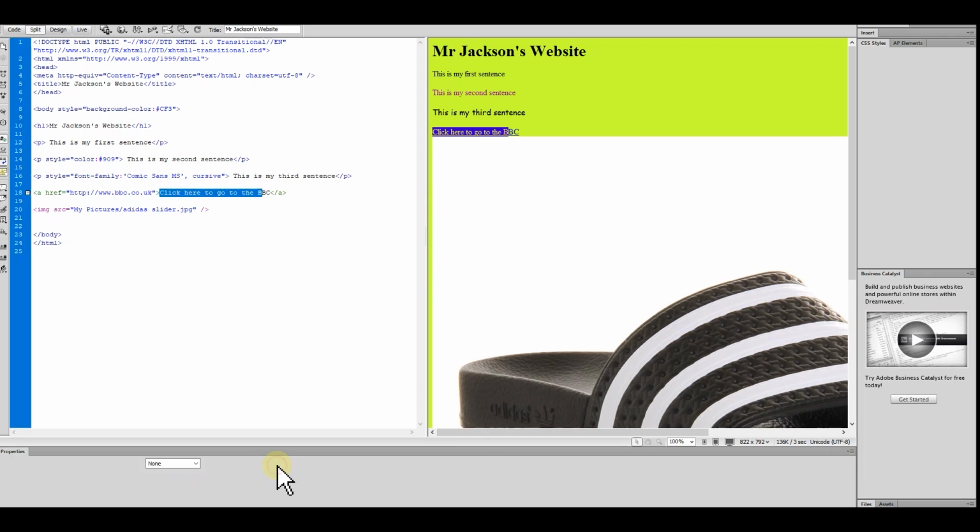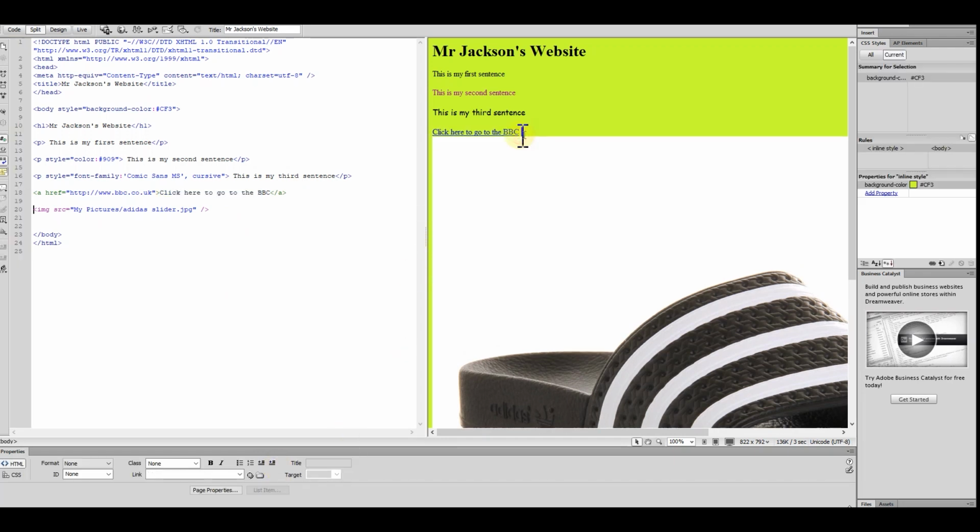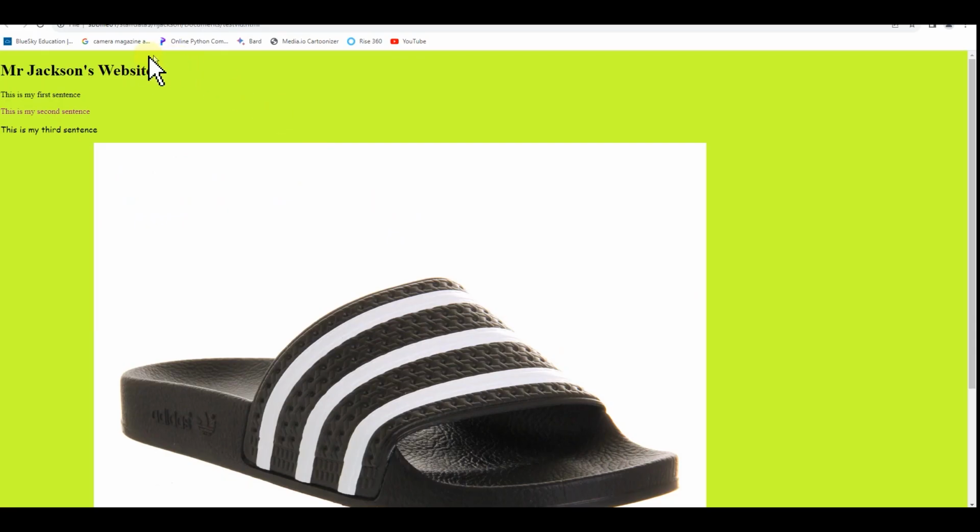So I refresh that, and you'll see that it's now popped up on my site here. Now, to see if this works or not, I need to preview it. So at the top of your screen, you'll see something that looks like a little globe. I need to click on the globe and select to preview. I'm going to preview this in Chrome. It will ask me to save it. If you haven't saved it the first time, you'll need to save it. I'll click on save, and there we go. It's got my website.